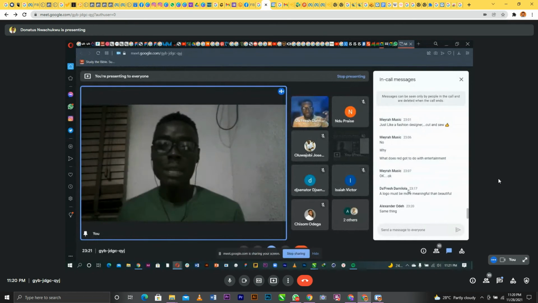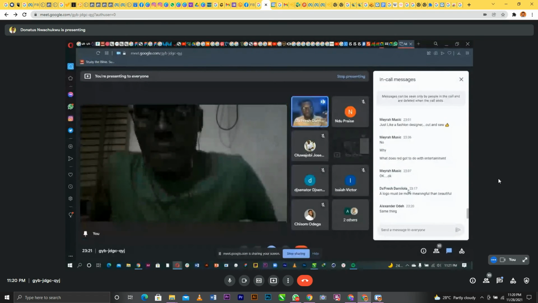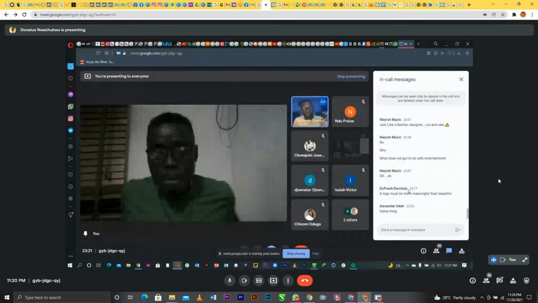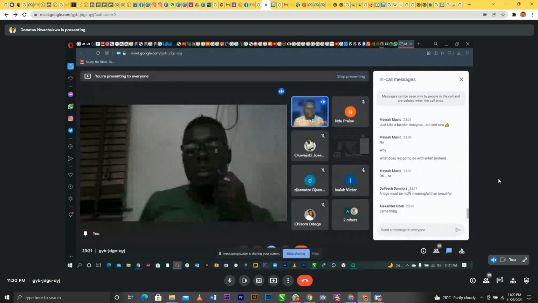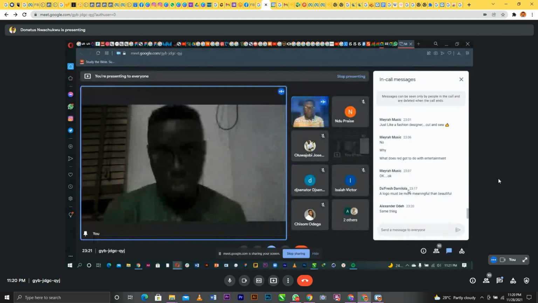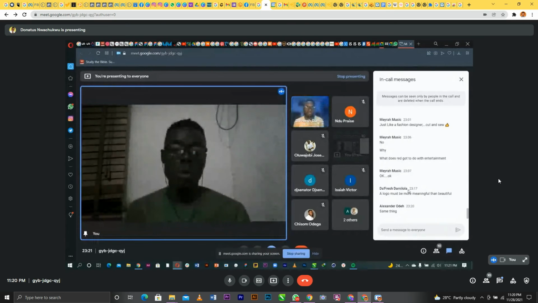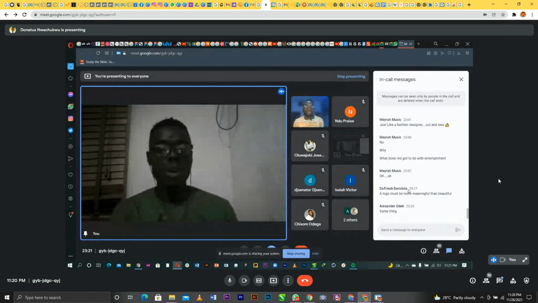And another color that works well for entertainment, I believe, is orange. Aside from red, orange works well. Yellow too works so well.